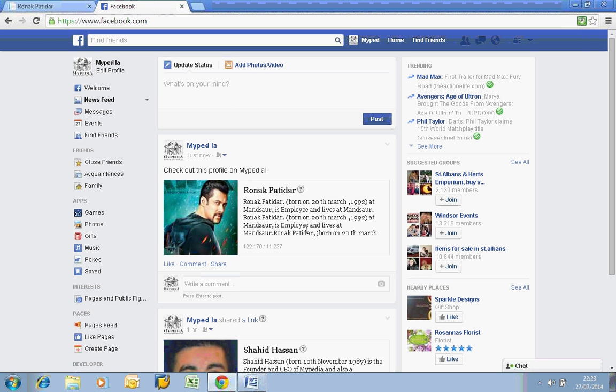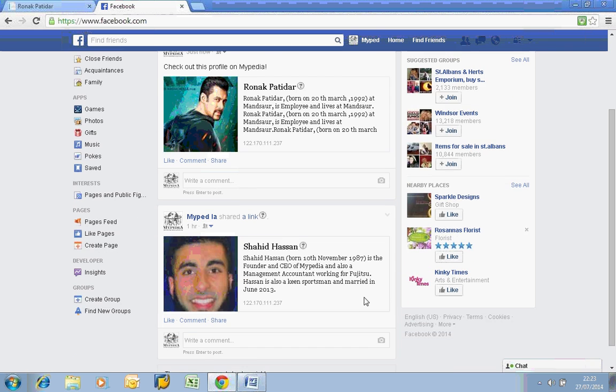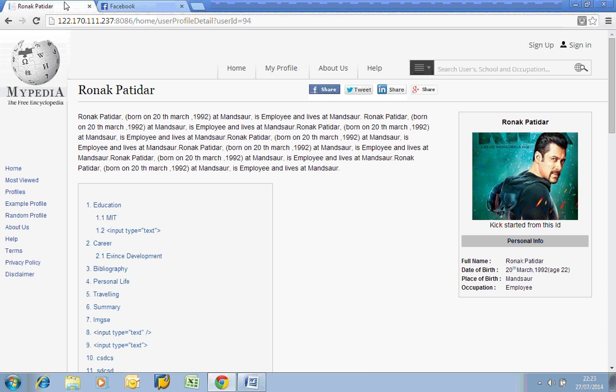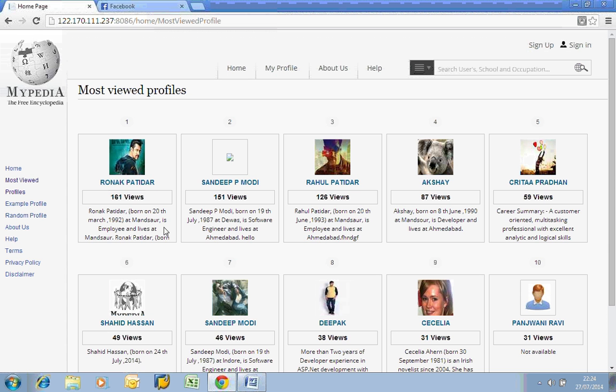But the way it actually goes on Facebook is really nice. You can see I tried it earlier myself there. Okay. So Facebook is good, apart from the fact that you need to change the automatic message that says "check out this profile on Mypedia", and also the fact that it picks up information from here, just like it should do on these links as well.